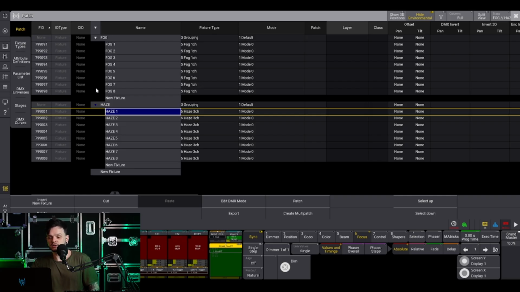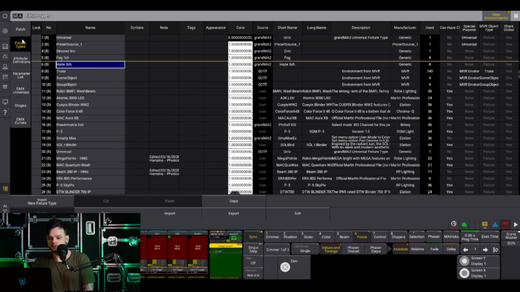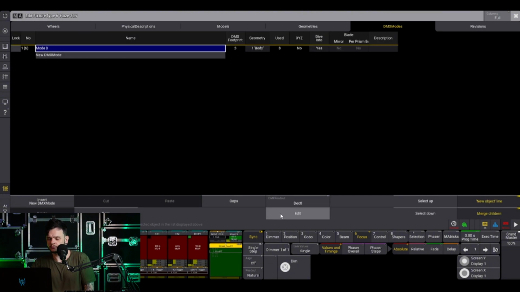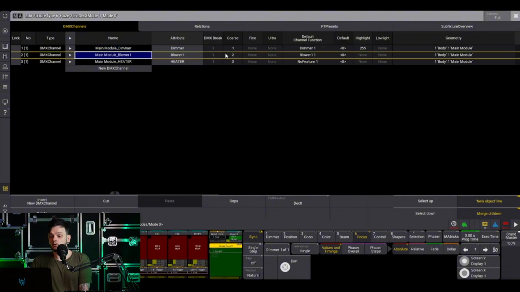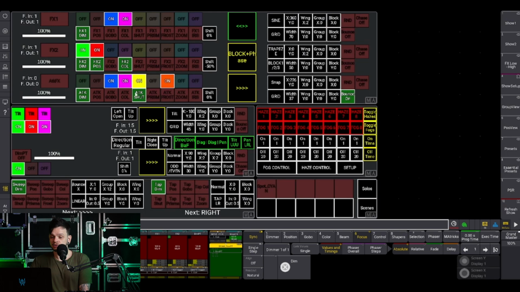If you need to change the channel, like the amount or the fixture type, just go to fixture type, select your haze, go to fixture type, and then edit the profile, or you can just swap the profile, but I think it's easier for you to just edit the channel order here. So we have 3-channel dimmer, which actually is the fog, but I just think it's easier to have the dimmer here, the blower, and the heater, okay?